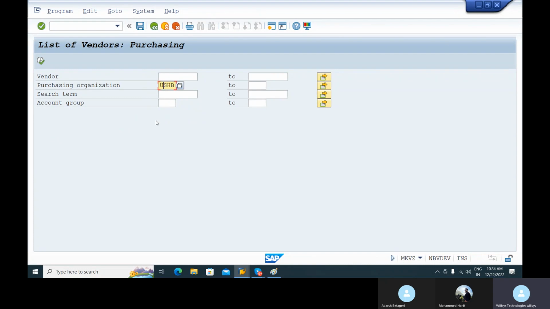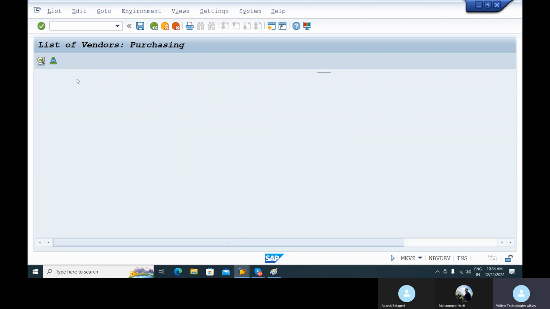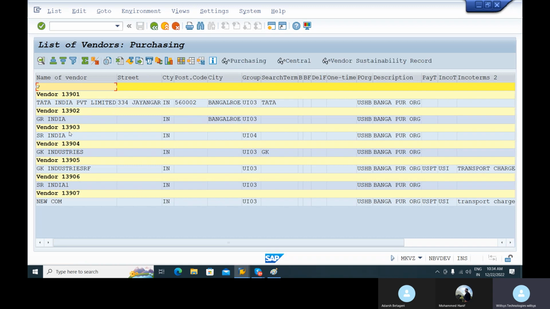Enter the purchasing organization. Click on execute. Your purchasing organization name you have to enter, then click on execute. 1, 2, 3, 4, 5, 6, 7 vendors I have created up to now. Okay, all vendors are clear.